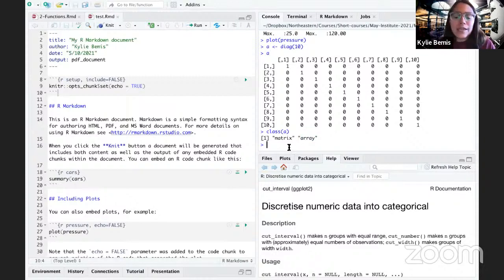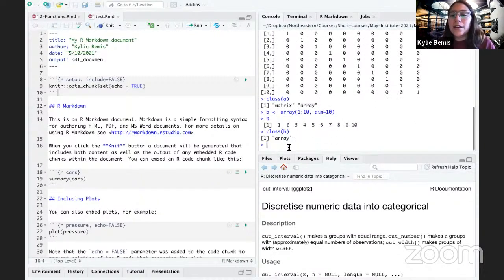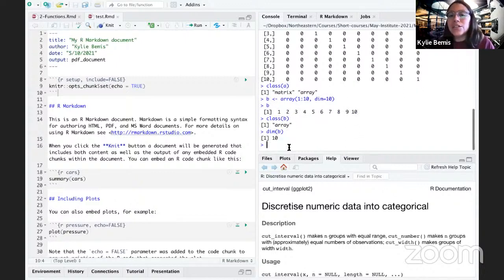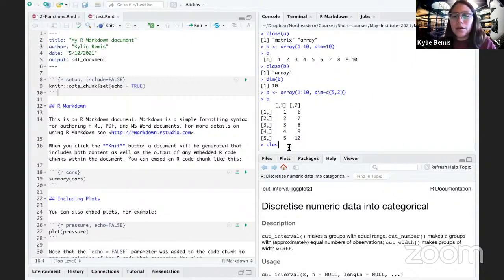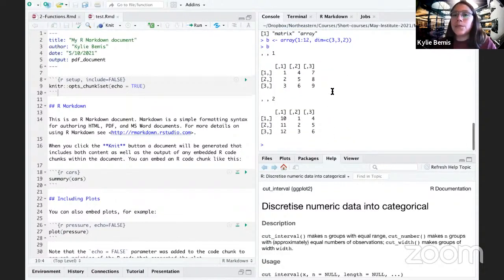We can create an array with any number of dimensions. So we create an array that just has a single dimension. So B looks like a vector, but it's actually an array that has just a single dimension. We could have a 2-dimensional array, which is a matrix as well. And we could have a 3-dimensional array, and so on and so forth. So an array can have any number of dimensions. A matrix is just specifically a 2-dimensional array.